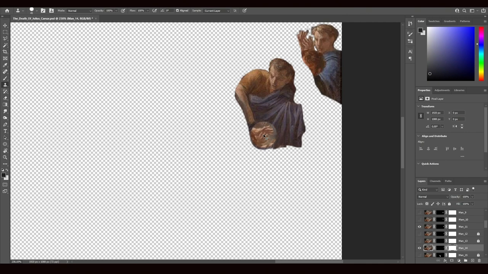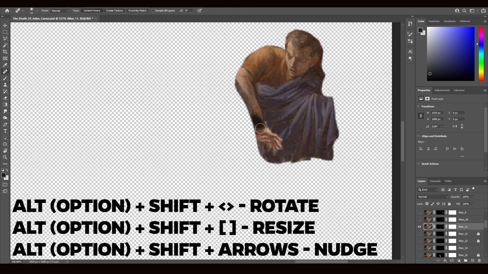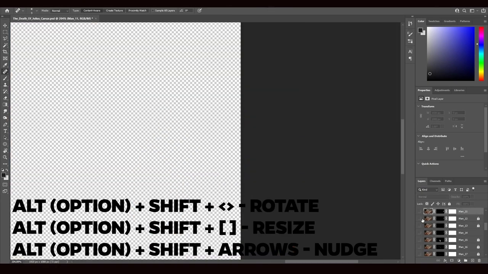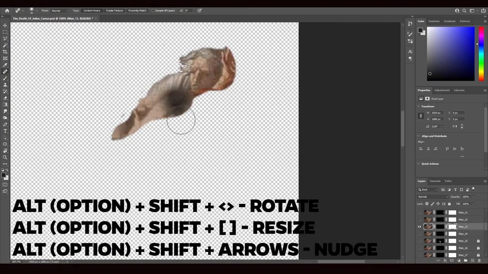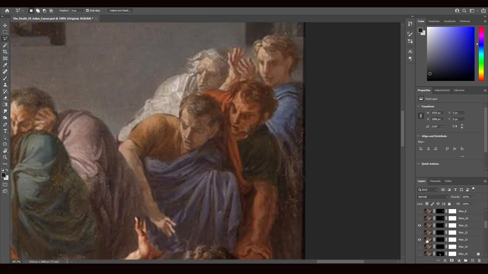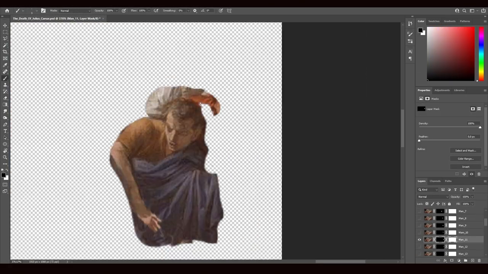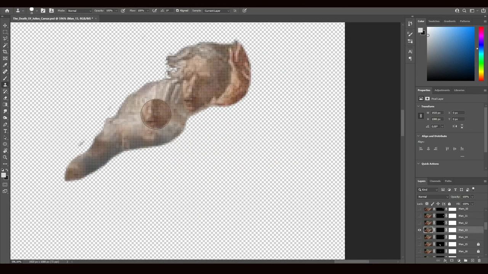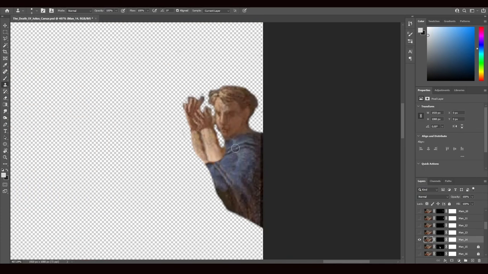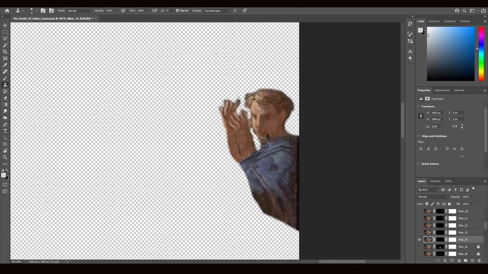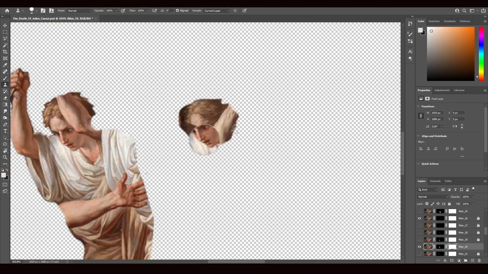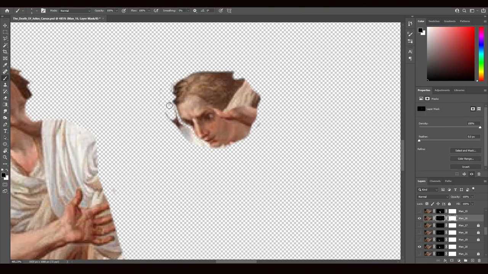Sometimes you have to improvise and steal hands from others. You can rotate or resize the inside of the stamp tool just using these keys. And sometimes you even have to steal faces.